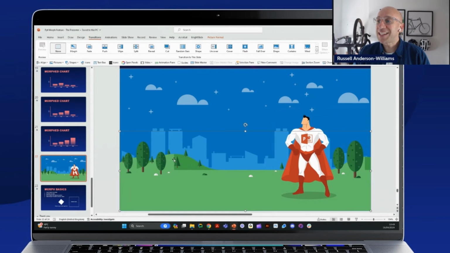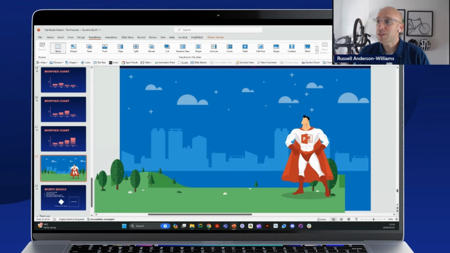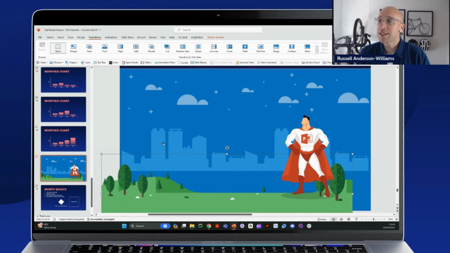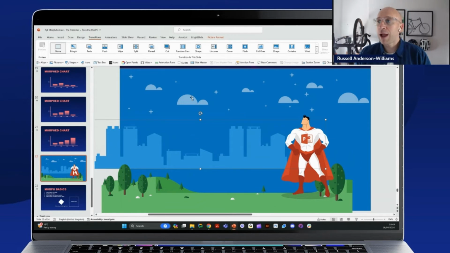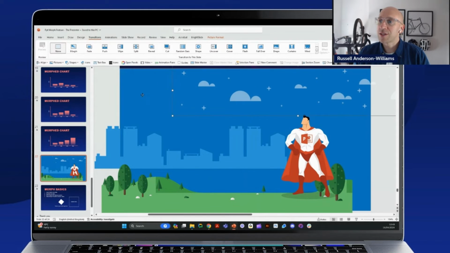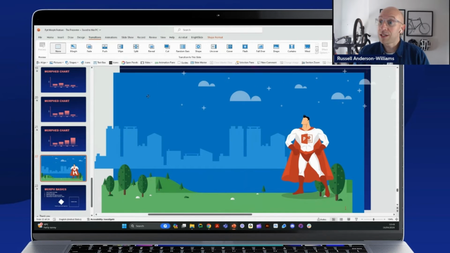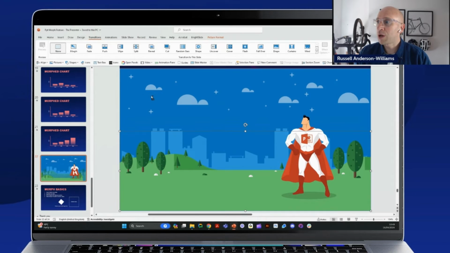So I've made this scene here out of lots and lots of different shapes. I've got grass and trees. I've got these buildings in the background. I've got clouds and stars, and the blue sky in the background is just a simple shape. Now I'm going to Control Z to put all of that back where it was.